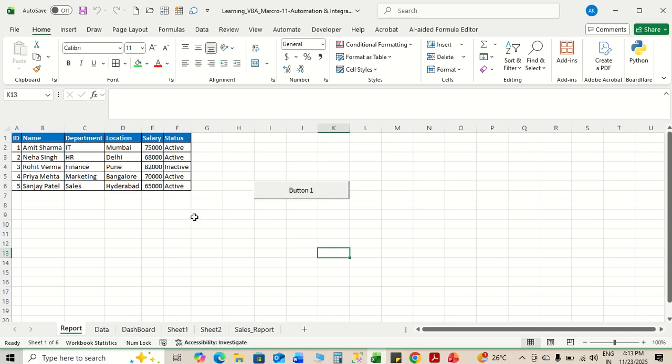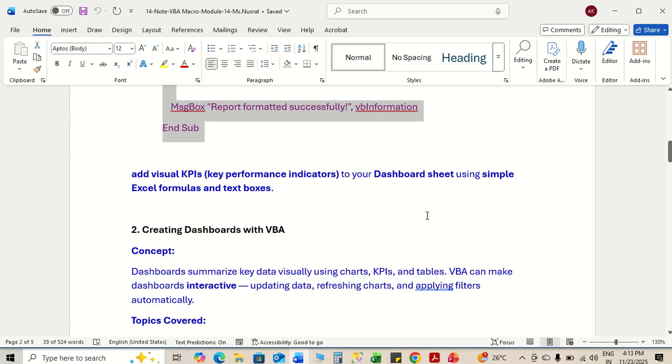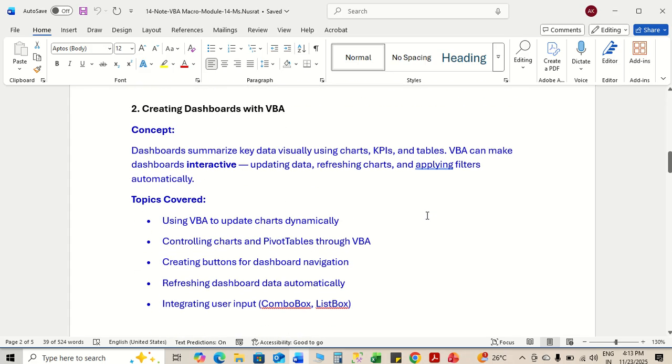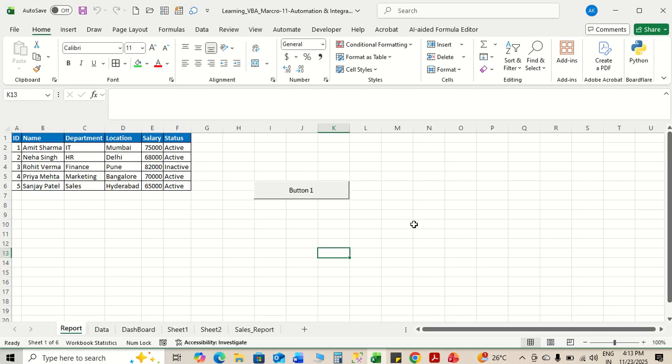Yeah, because I'm just putting the formatting idea. Yeah, so this is very simple. Now let's move. Okay, so this is dashboard creating. Dashboard creating is very easy.